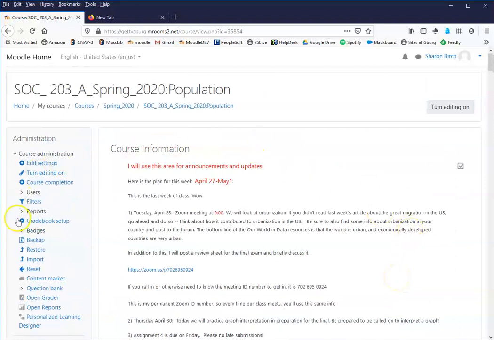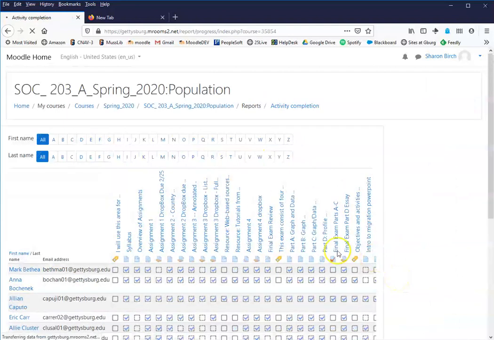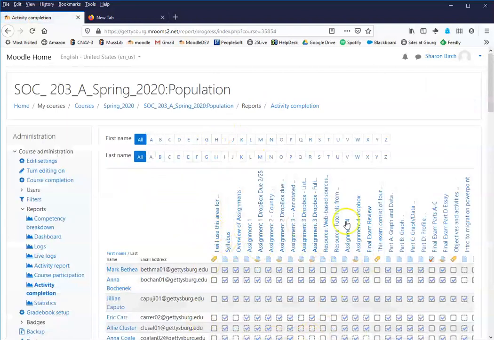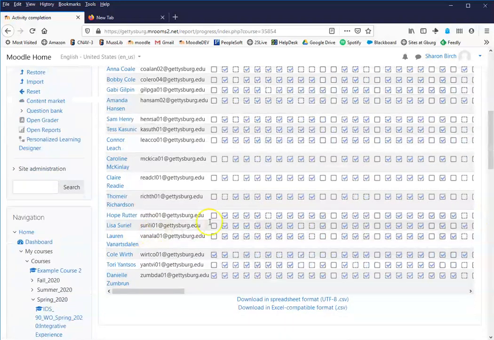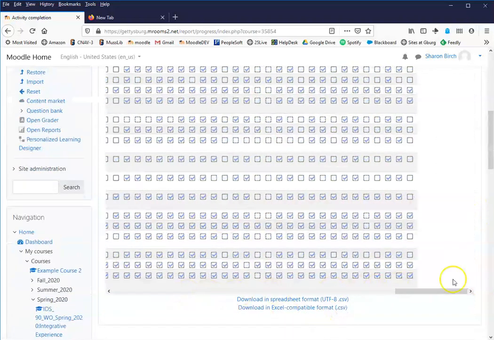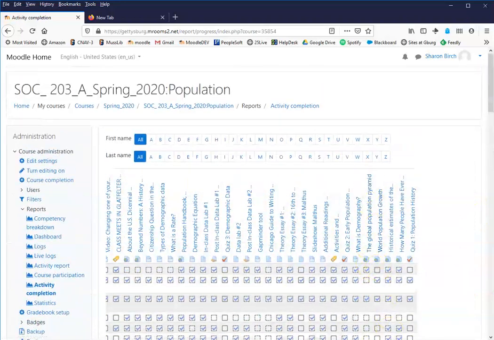In addition, as instructor, over here under reports and under activity completion, you can see a table that shows you all of the items inside your course that have completion tracking, and then all of your students, which allows you to very quickly glance and see, has everybody done the things that they need to be doing?